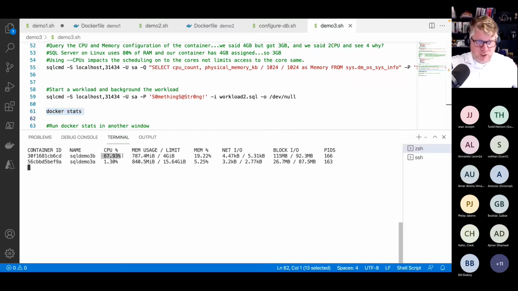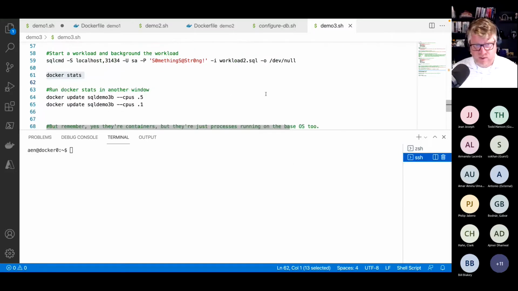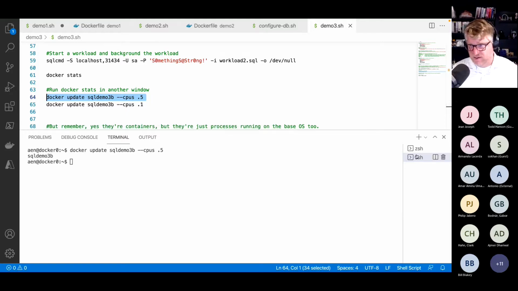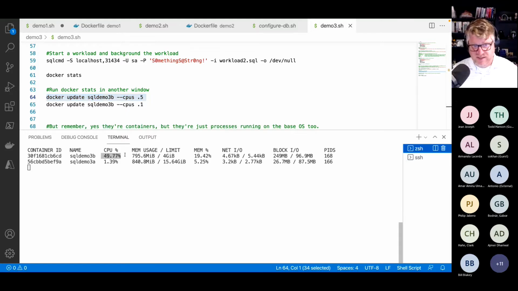So this individual process has access to 1 core. It's using a pretty good chunk of that 1 core with the workload that I have up and running, about 70%. I'm going to switch to another window here while that workload is running and Docker stats is running. And I'm going to reduce that second container, SQL Demo 3B, to having access to only half a core. Jump back here. You can see it goes from the mid 70s to about 50%.